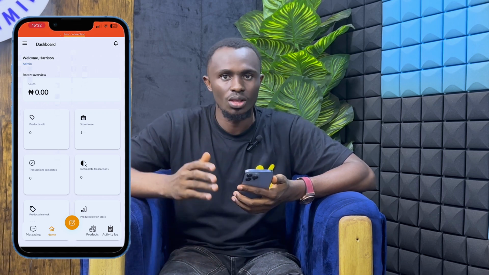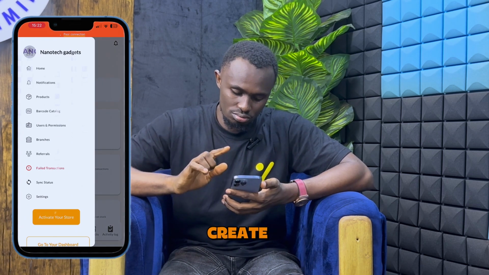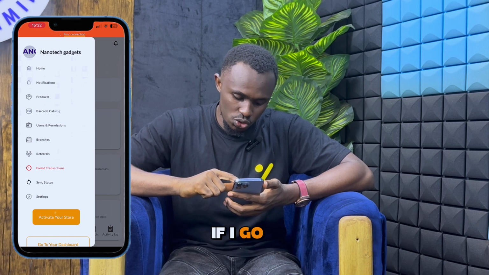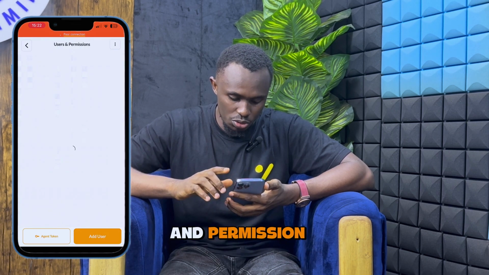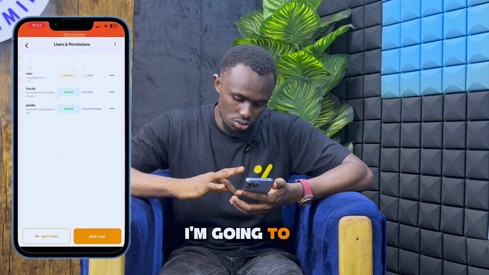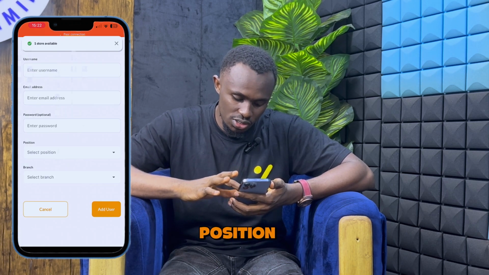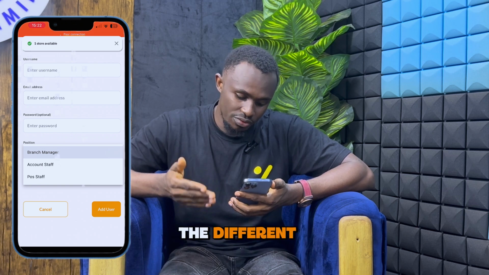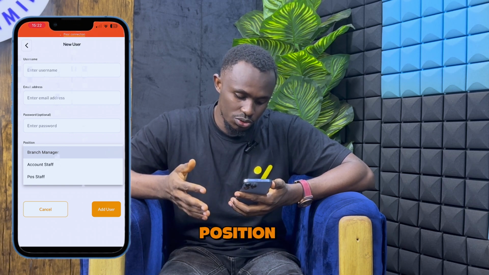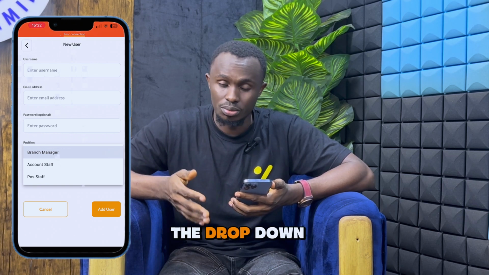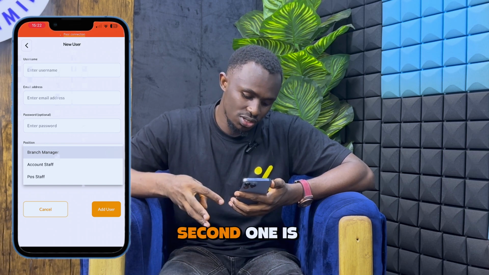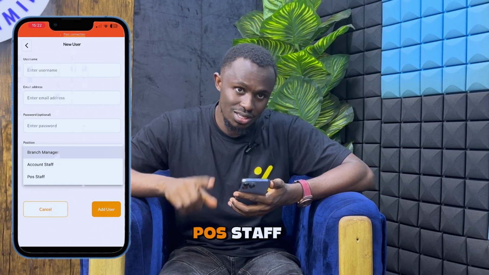Now, when you go to create a staff, if I go to my navbar, I go to users and permission, then I'm going to click on add user, and then from there I'm going to see position, select position. I will see the different staff positions in the drop down option. The first one is the branch manager, second one is account staff, and then the third one is POS staff.